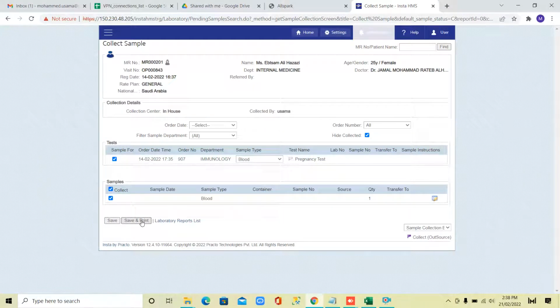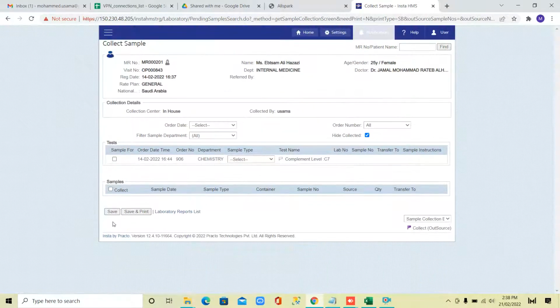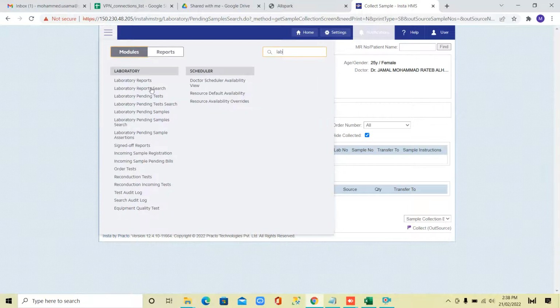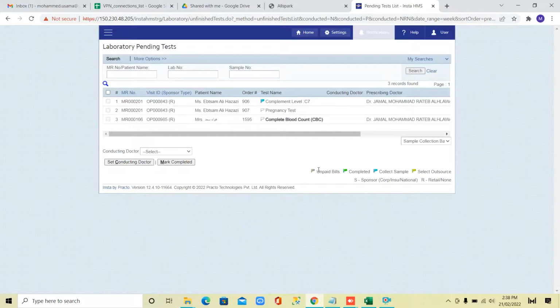Then click on save and print. So once you click on save and print, system will save the record and it will print the barcode. If you click on save, it will generate sample number. So like this you can save the sample and you can also print it from save and print option. This is the first step. So once you collect the sample, then here it will be there in pending test until you enter the result.